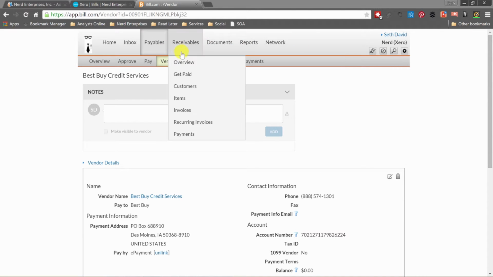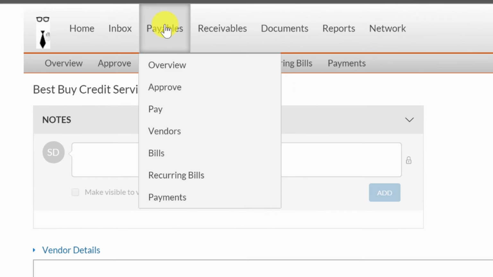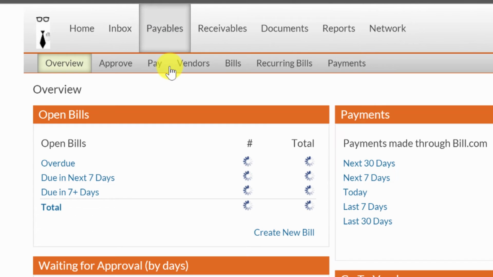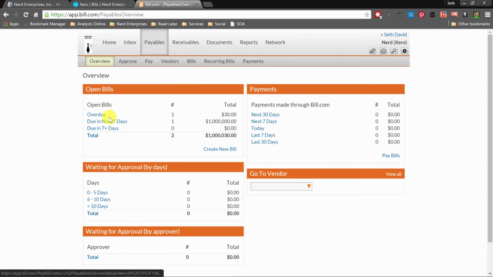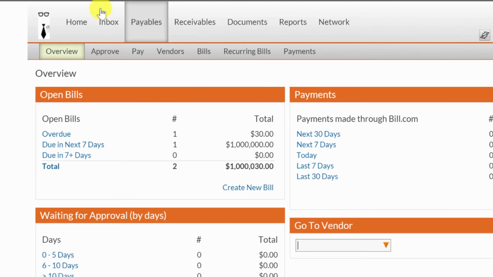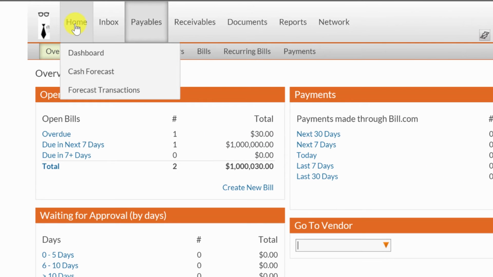And of course, just like we saw on the receivables side, if I go into my payables overview, you have some great high-level information: what's overdue, what's due in the next 7 days, that sort of thing. So, really, really easy to manage and see what's going on at a high level with your accounts payable. And then the last thing I want to show you here, which really isn't specifically around payables, but since we've now covered receivables and payables, I can show it to you, which is going to be the cash forecast.